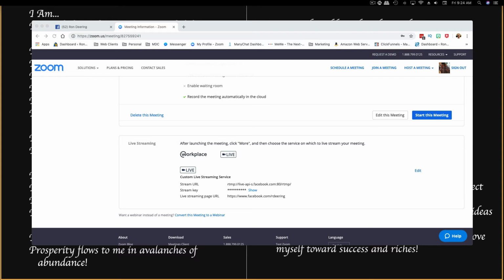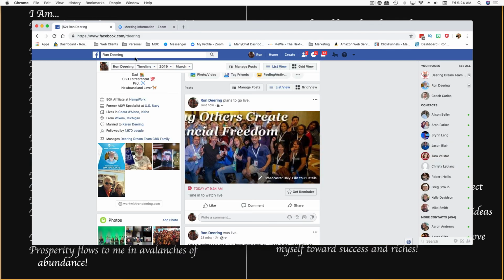Okay, so here's the final part. I forgot to add this on, so I'm adding it now because you need to know where to go. If I go back to my profile, here is the scheduled live event. This one I had to recreate, so it's scheduled to go off at 9:34, that's 10 minutes from now.